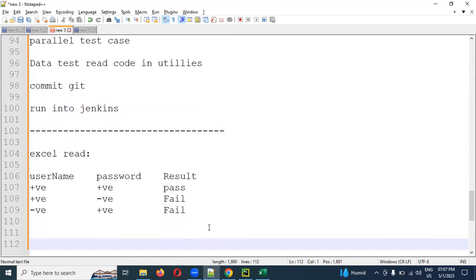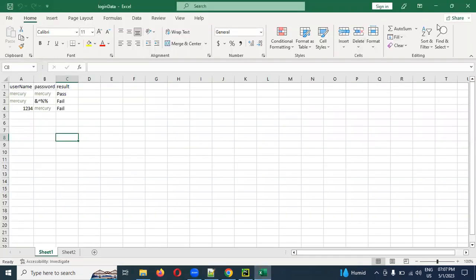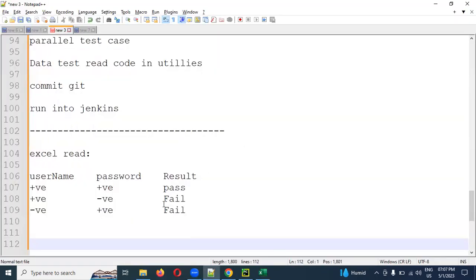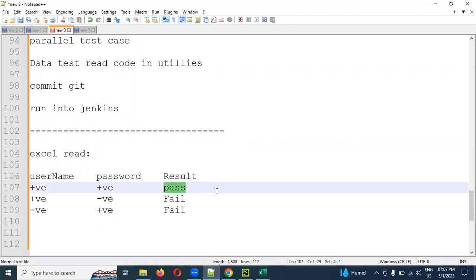In automation also I want to get this. This is the format I need to compare against the result which I already stored here in the result. If a positive value is given and that particular value passes, then my test case will pass. If a positive value was provided but the test case failed, then my test case should be a fail. This is our main intention.